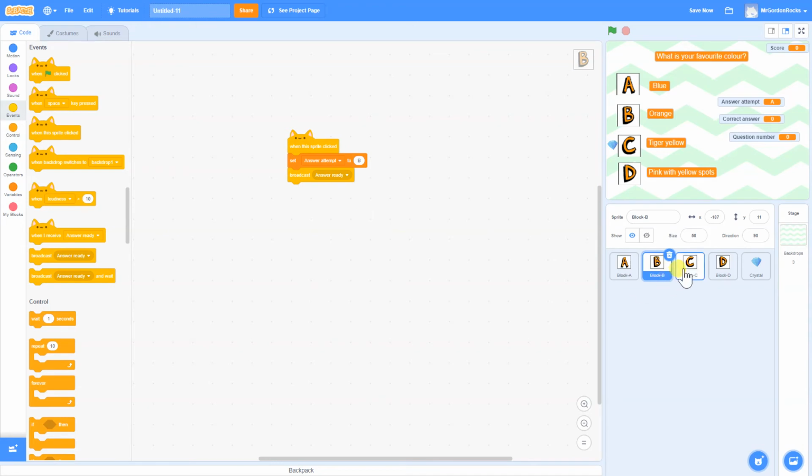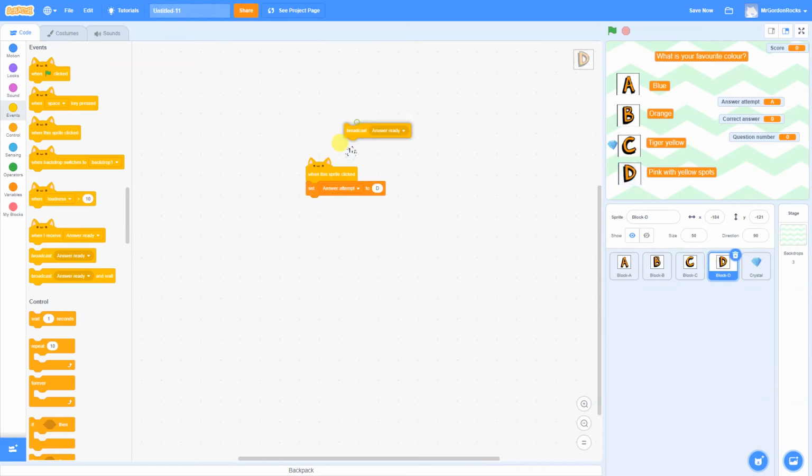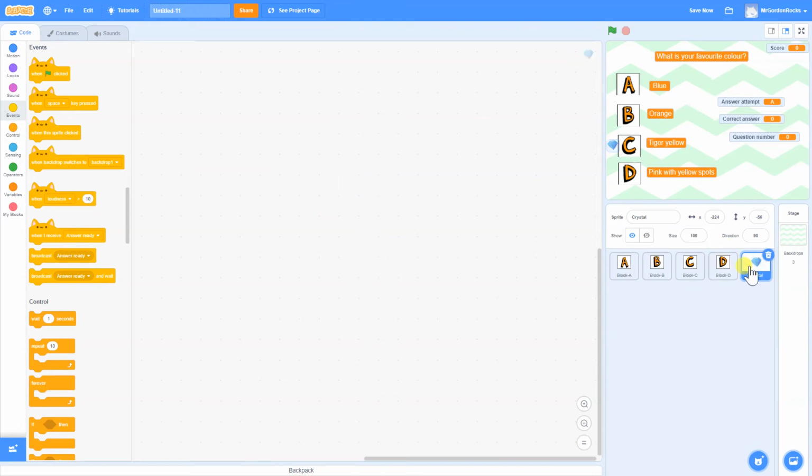We're going to send that message out from B and from C. I'm just Control V to paste in this. So we're sending out that message that the answer is ready. What we're going to do with the crystal is we're going to basically receive that message. So we're going to receive that message from the letters that the answer is ready.